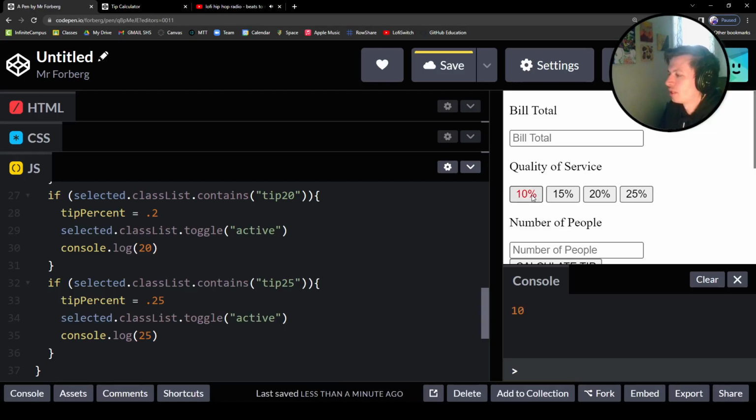When I click on 10, I get console log 10. My tip percentage has been set to 10. When I click on 15, it's now red. 15, 20, red, 20, 25, red, 25. All right, you see this? They're all red now. And I can click and they toggle off, which is cool, but I don't want 10 active, 15 active, 20 active, and 25 active.